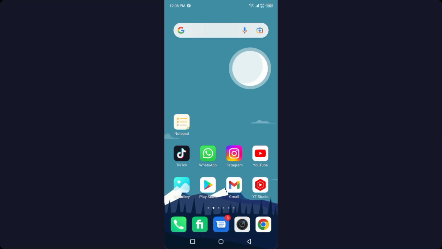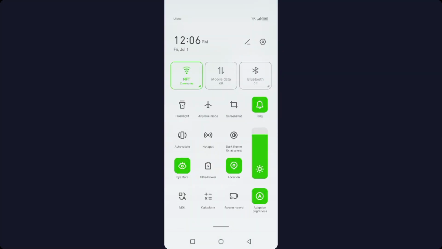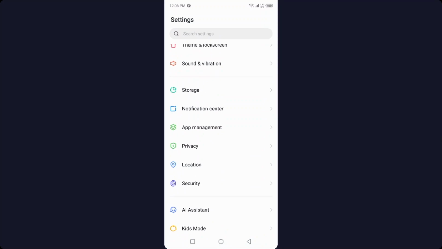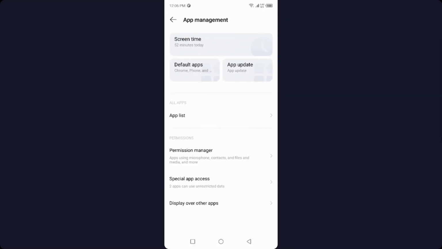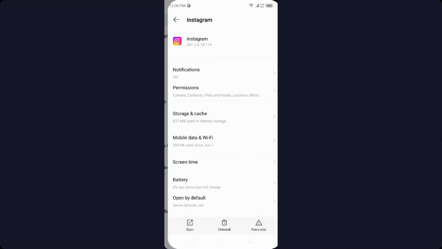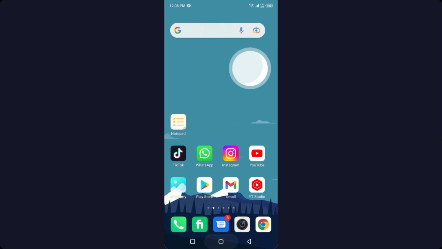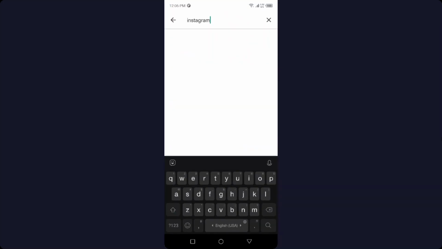So the first step you need to do is to open Play Store and update your Instagram application. Once you've done that, you simply need to go back and open settings, and then you need to go into the app management and click on app list, and here you need to search for the Instagram and clear cache and storage, and after that you need to go back and open Play Store and search for any VPN.